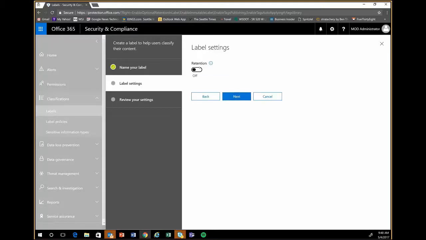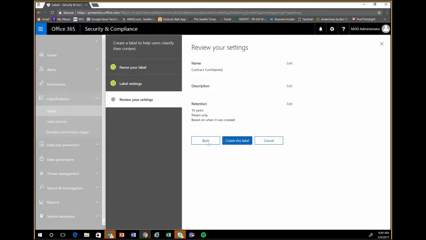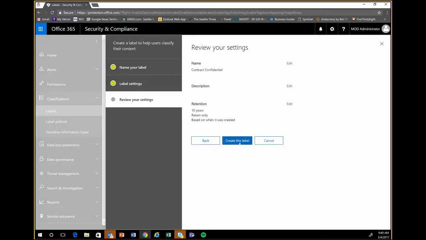The label, I'll set up retention for that. I want to keep it for 10 years. I don't want to delete it after this time. I also have the ability to go in here and use this label to classify content as a record. If I click on that box, then every time I tag a document with confidential contract, it will be classified as a record and then immutable in the service. And then I just go ahead and create this label, and that's it.